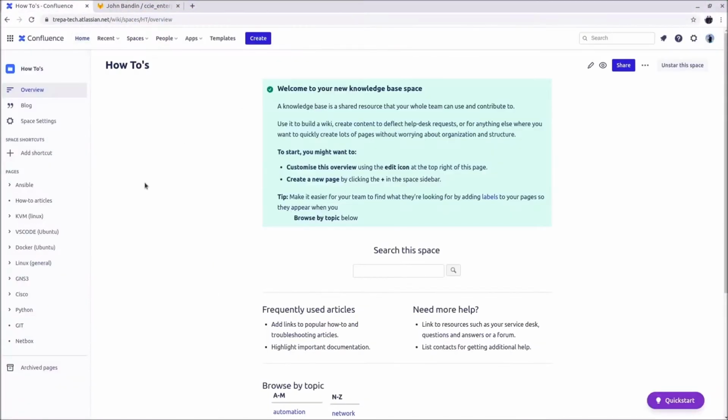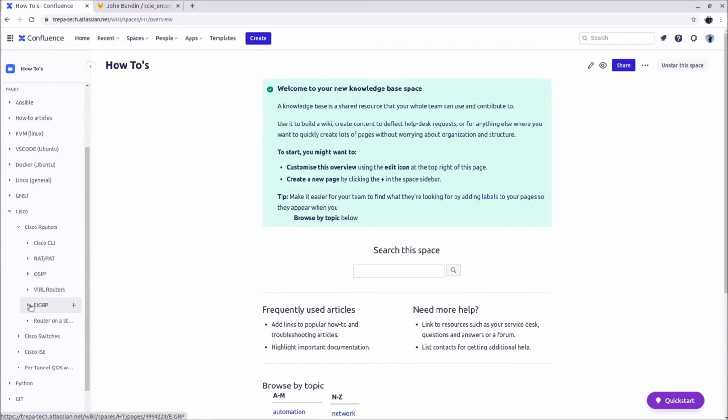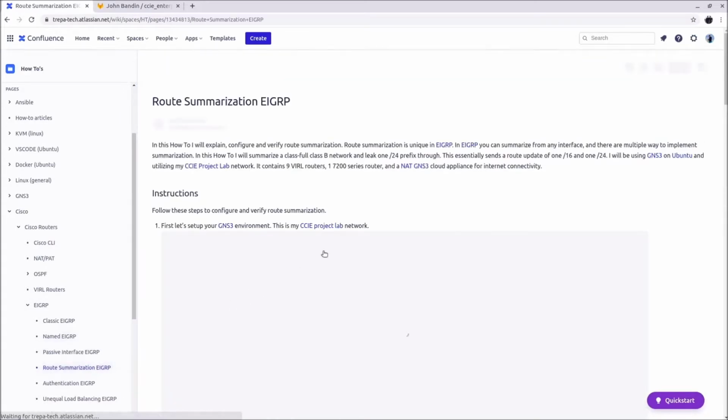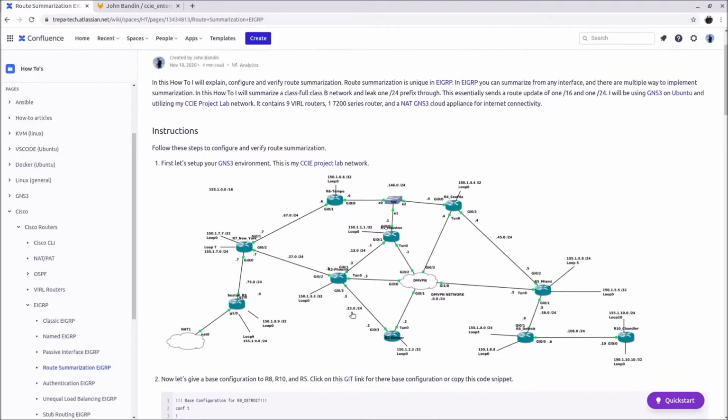So first thing we're going to do is take a look at the Confluence how-to space. If you come down here to Cisco, click on Cisco routers and EIGRP. These are the video series of how-tos that I'll be going over. So today we'll be going over the route summarization how-to.